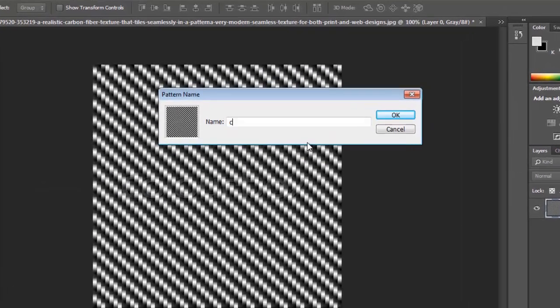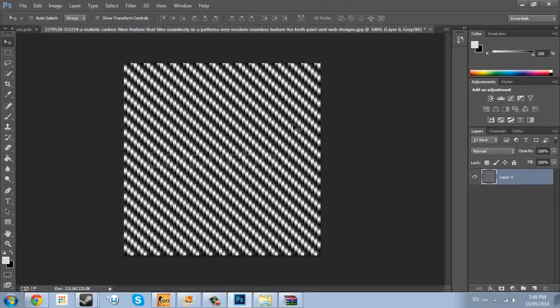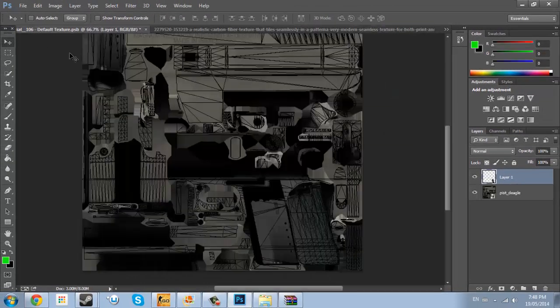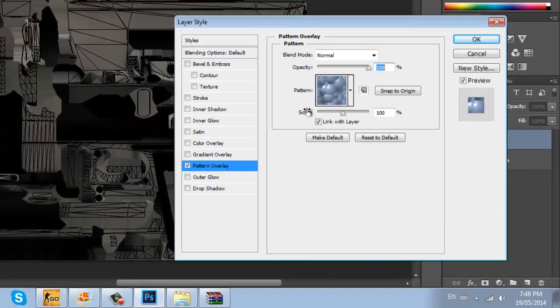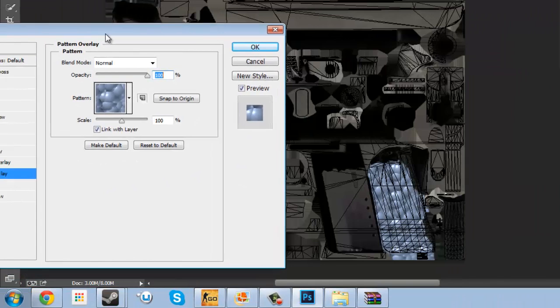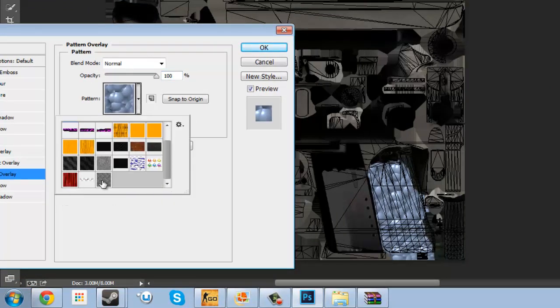Now let's call it Carbon Fiber, whatever, and let's go here. Go to the FX palette, go to Patterns, and as you can see, you don't want some bubblegum palette. I got a lot of stuff in here. Let's go with something like that.